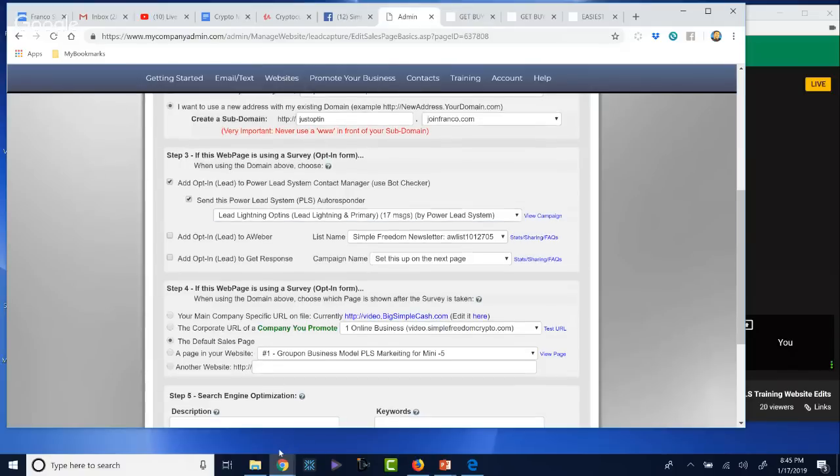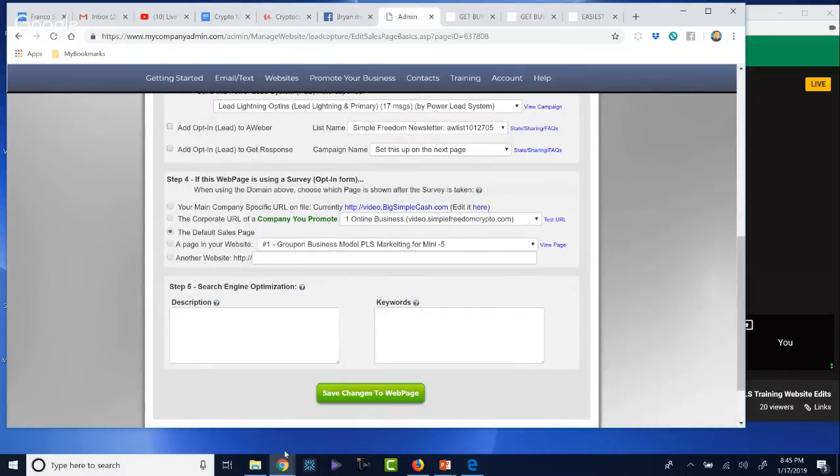Very easy. Step number 3. Step number 4 is all about where do you want this opt-in going? Where do you want them to go? I started with a lead capture page that is specifically set up to sell Lead Lightning. So I'm going to leave it pointing to the default sales page, which is my Lead Lightning sales page.